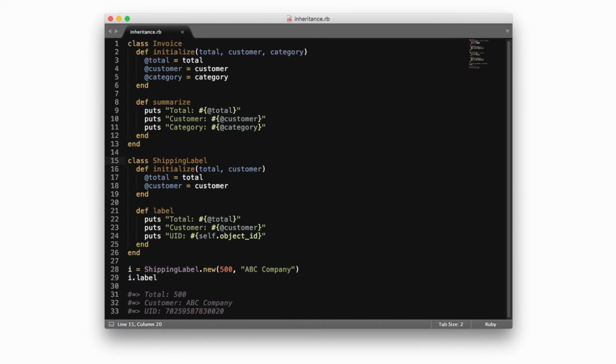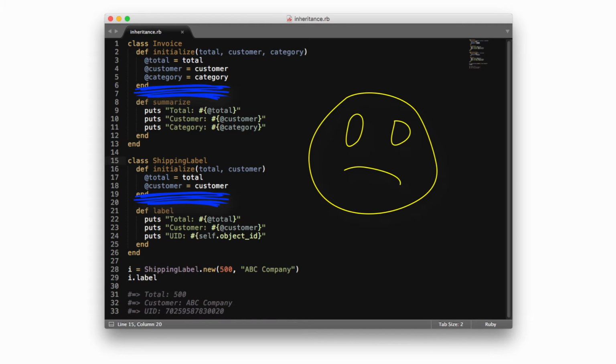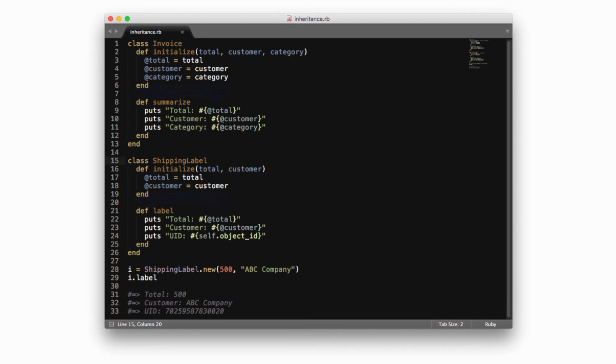However, as it usually occurs, what happens if you're asked to build a feature for printing out a shipping label? If you don't use inheritance, then your code may look something like this. With the new shipping label class, we need a total and attribute value. Additionally, we're printing out a label that contains the values from the class. There are a number of issues with this implementation. The most glaring is that the invoice and shipping label classes have almost identical values. By creating two separate classes, this code is breaking the DRY principle, which stands for Don't Repeat Yourself.